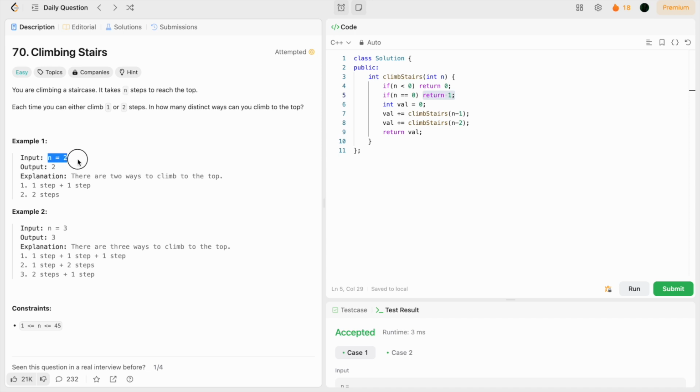Let's say you have n equal to 2 here. Your goal is to find out how many ways I have to move from 0, where I was, to n. So here you have two possibilities. The first possibility is to take the first step and take the second step. The second possibility is to take two steps, because you can move either one or two steps. So that's why you have two here.